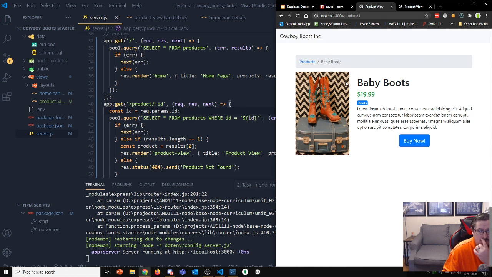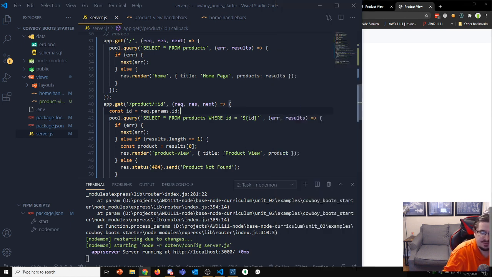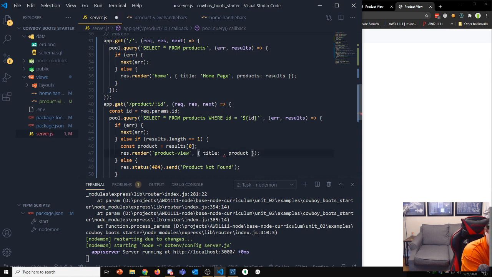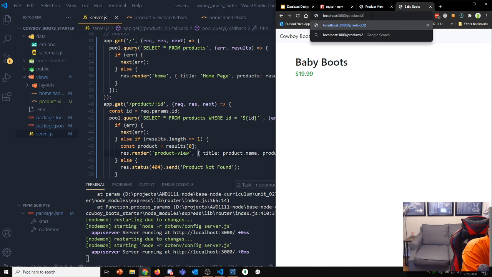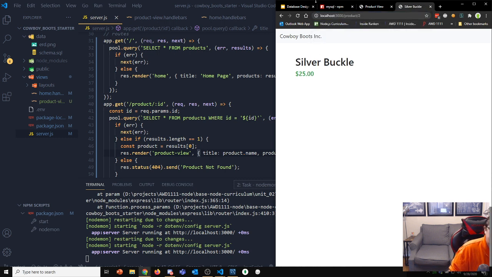So there's a few things I want to do. I know this says product view, but I do actually want to change the title because I'd like the title to be the name of the product. So I can change that real quickly here. So rather than title being product view, I want that to be product.name. Problem solved. So now it says baby boots or silver buckle, etc. Okay.